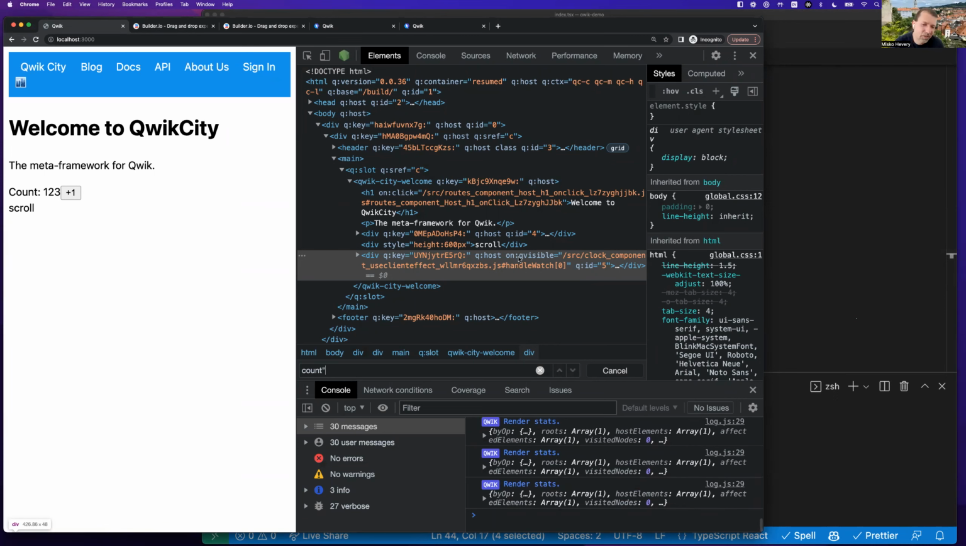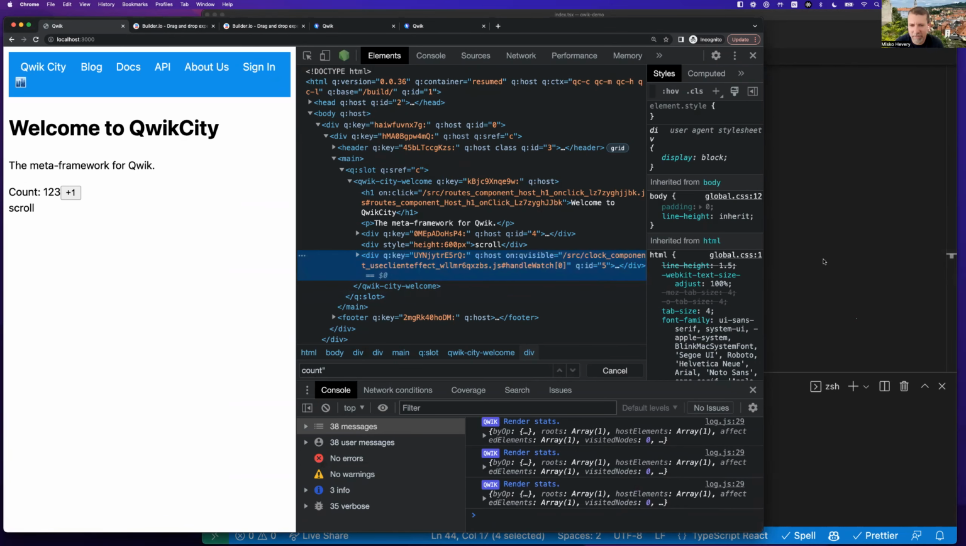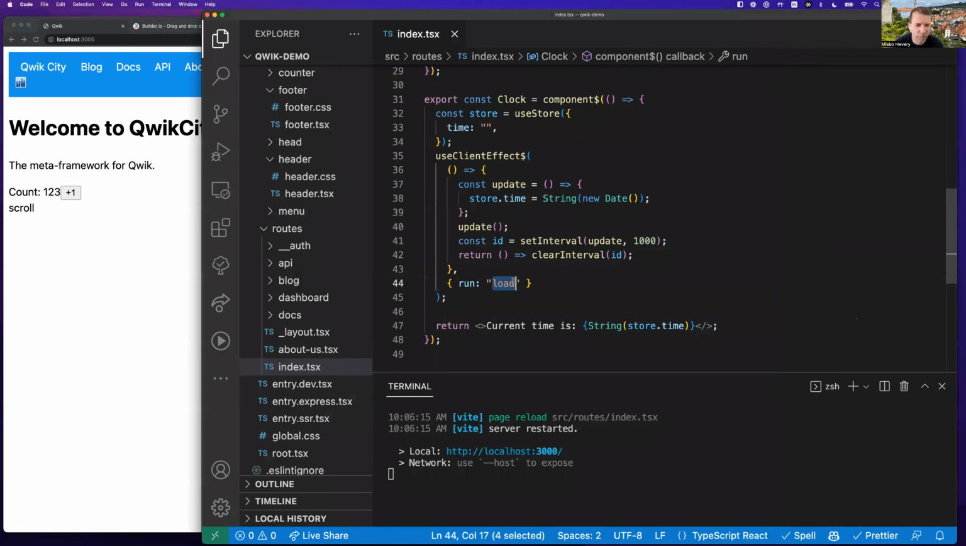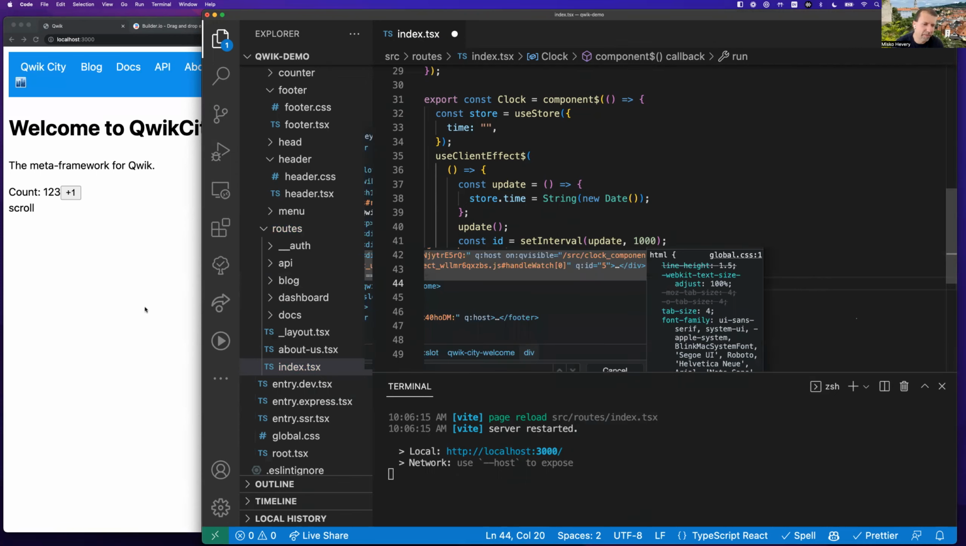Sorry, this should have changed to Q init, and you should have seen that this thing should have eagerly been downloaded and eagerly should have started updating. Looks like there's some kind of a bug, because that's the whole point of load. Good for the pull request. So it's either load or visible, right? Load being eager and visible being the normal behavior.